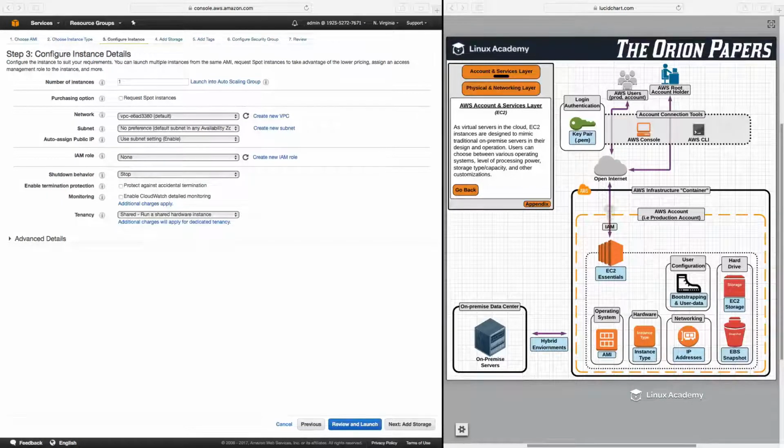Hello and welcome back. We have now moved on to step 3 of provisioning an EC2 instance, where we need to configure some instance details. So in this lesson, I'm primarily going to focus on IP addressing, the difference between public and private IP addresses.